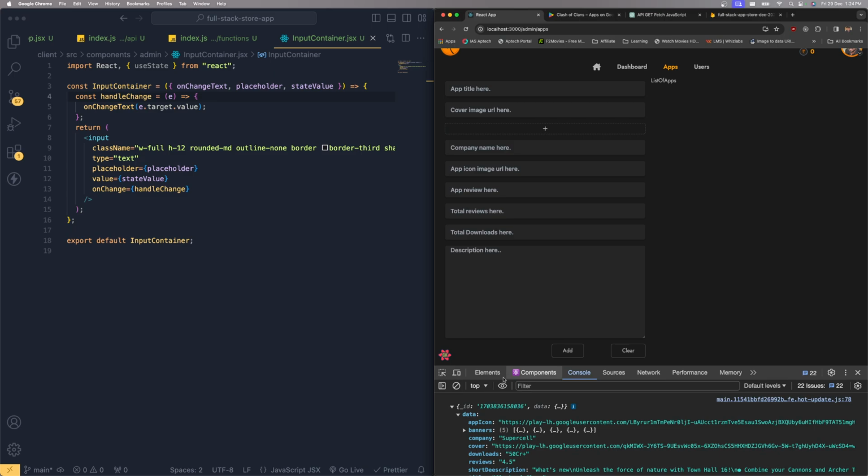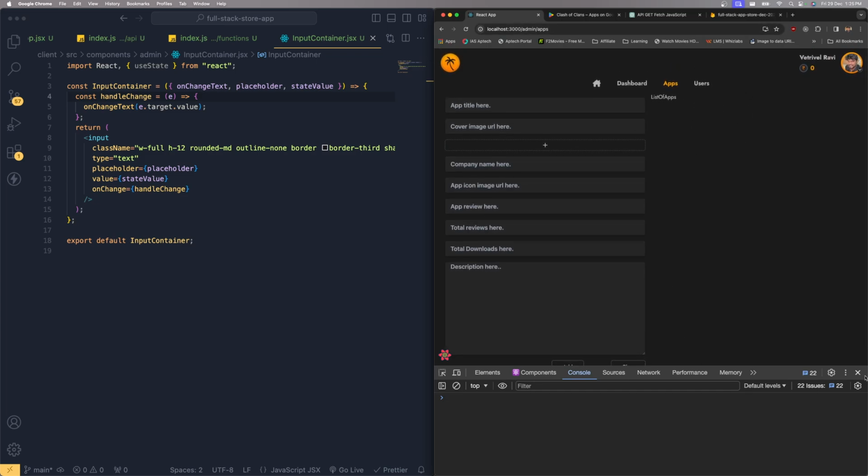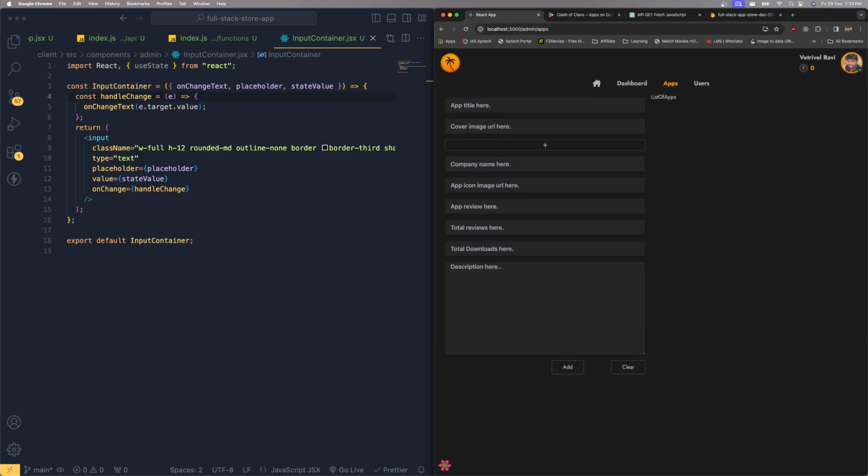So now we have successfully saved the details and everything. Whenever I click add, it will be added. And now once it's added, I have to bring the new details. I have to fetch the details and display them over here. So that's what we are going to do next.